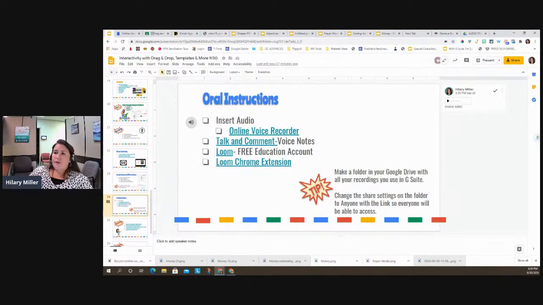And also, we love Loom screencasting here. I can make videos with Loom, little short tutorials, and I can attach them. And that also comes as a Chrome extension. And there's the link right there that you can click on to get to that.